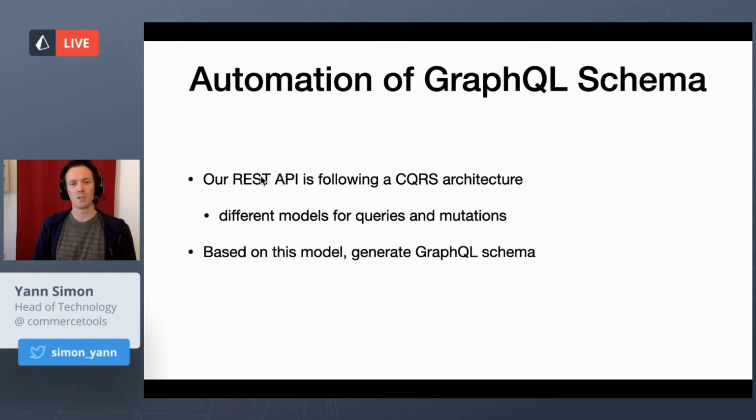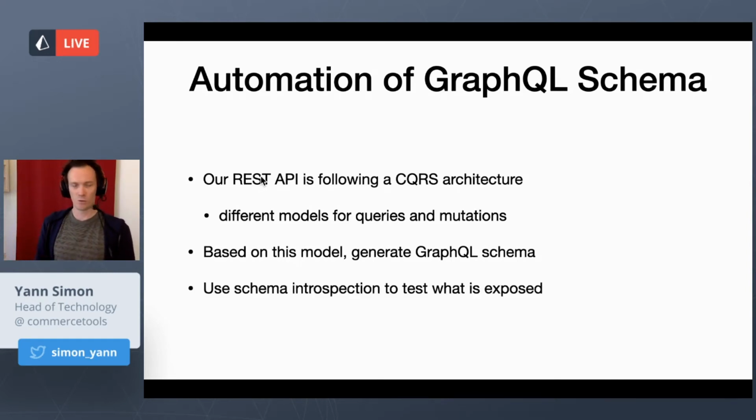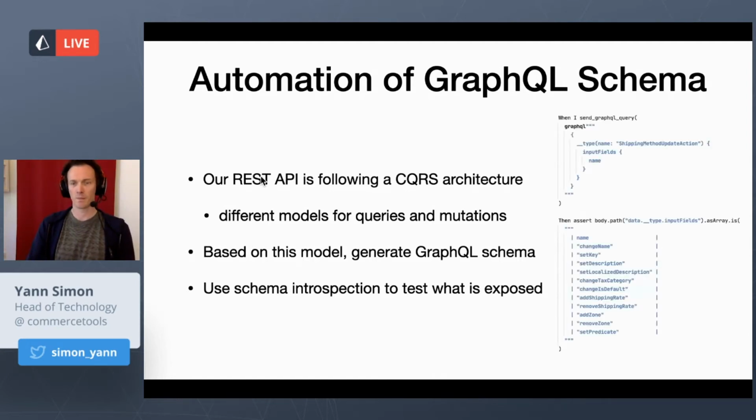But we also have to make sure that we don't generate too much or that we expose something that we don't want to expose. But thanks to schema introspection, we can test what is exposed. One test that we have is we check, for one GraphQL type, which fields we expose. And with that test, we can be sure to expose only what we want to.